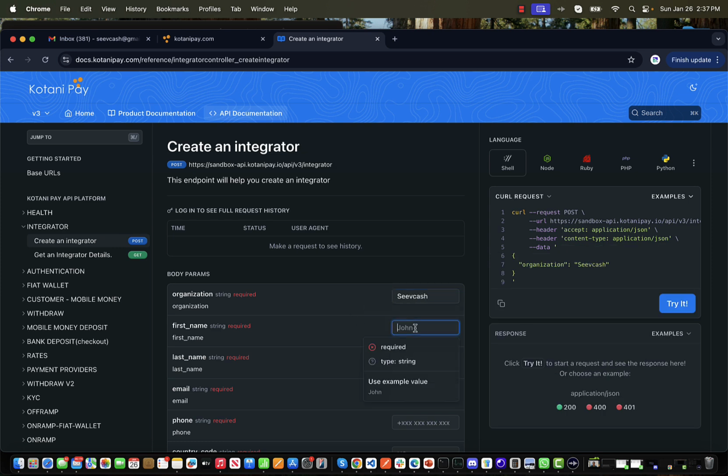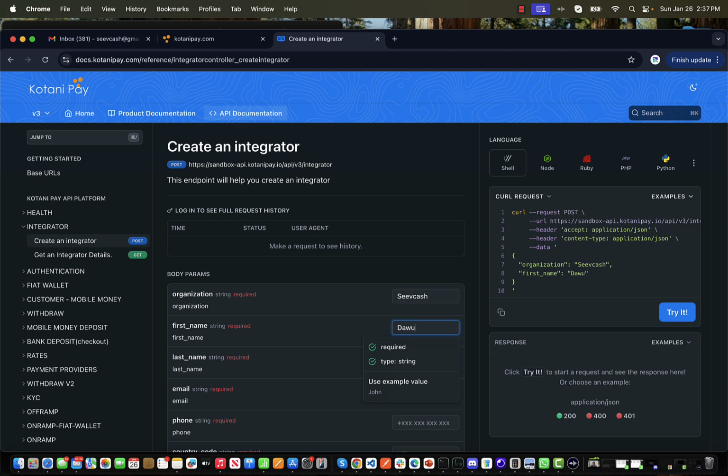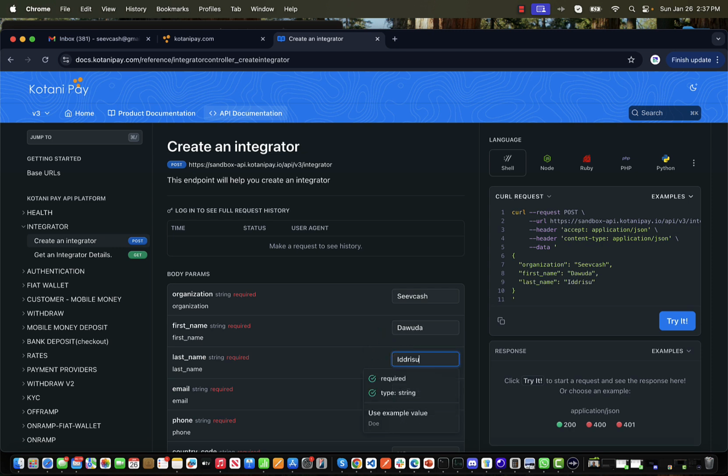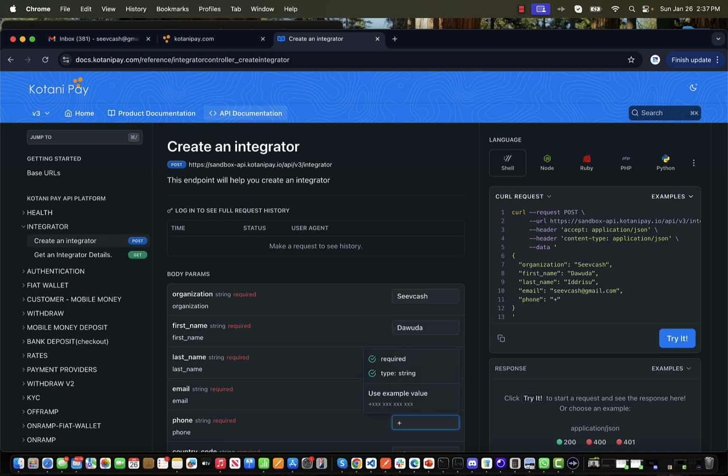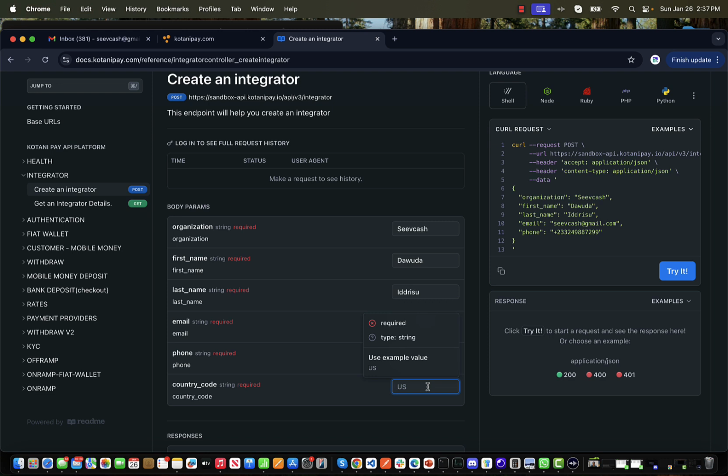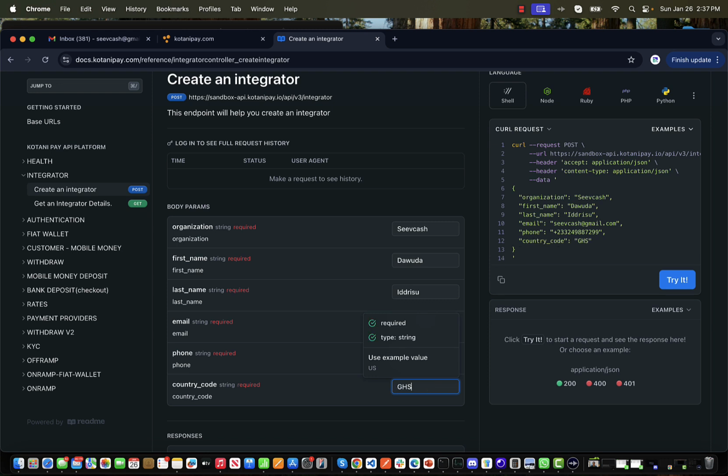I will input my first name, my last name, email address, my phone number next after my email address. And the email address is so important, remember, because that is what you use to access your account. Okay, I'll input my phone number starting with +233, and I'll input GHS as my country code for Ghana.